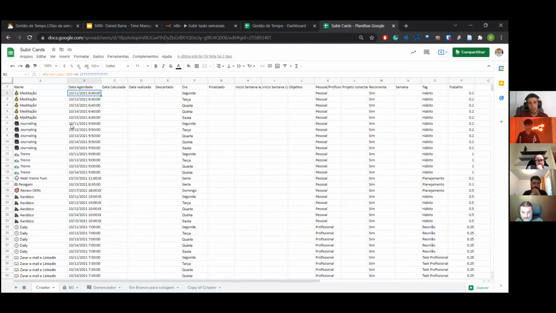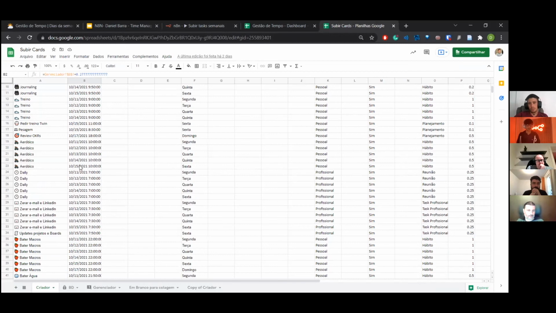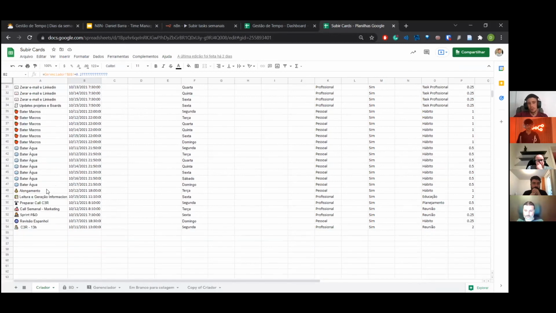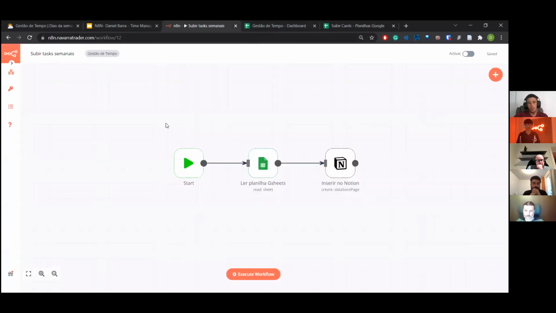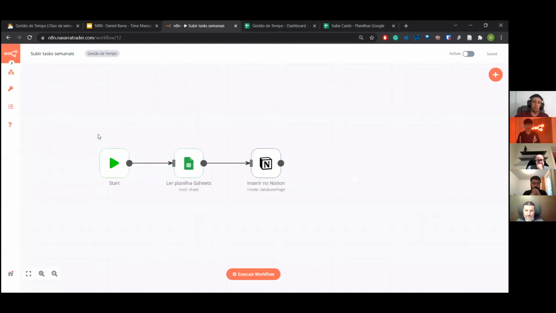Once I have done that process, which really doesn't change a lot from week to week, I might add one thing or reduce one thing. I will use a very, very simple workflow just to read the information on Google Sheets and insert it into my Notion database. Since I have the time as well, and I sort it by time, it already comes in the order that I'm going to do them. So that helps me a lot.